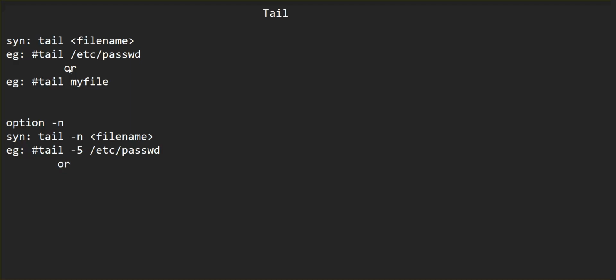Now you want to check the last lines from a normal text file. Tail space -2 space my file. It will display the last 2 lines from this particular my file.